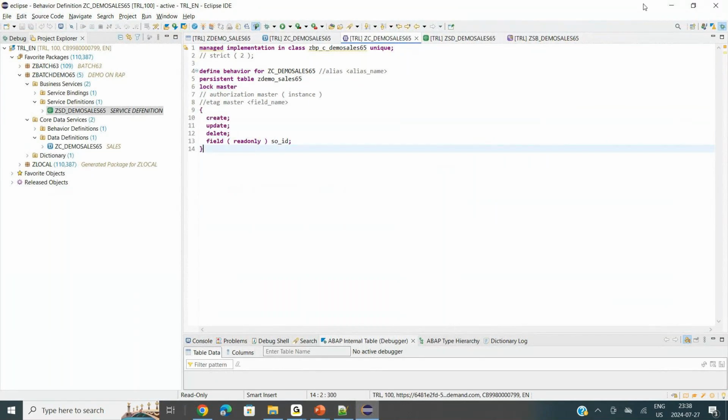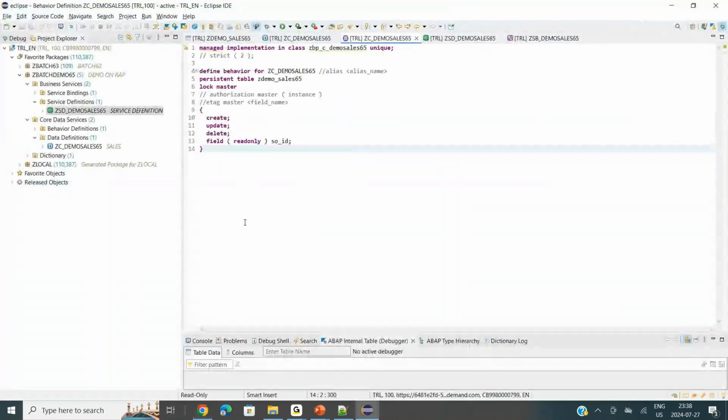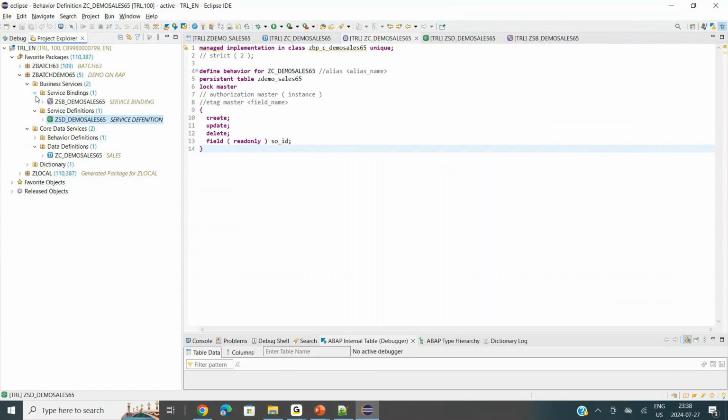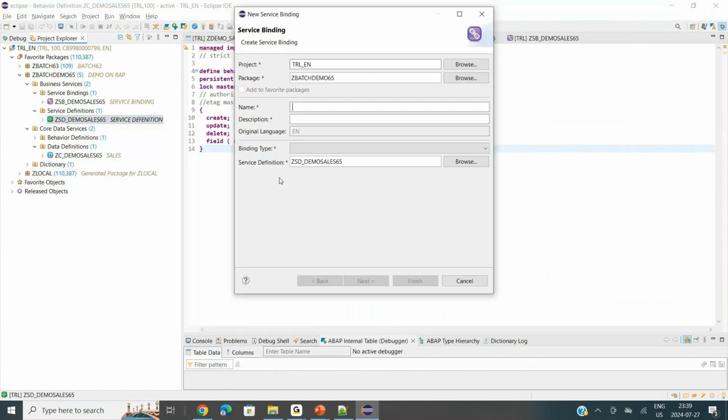Okay, so you have wrapped a Fiori app. Now you say, hey, I don't want a V2, I want a V4. Now what will you do? Again, you will not develop from scratch. Right click on the service definition. You will give service binding. Okay, then what will you do?